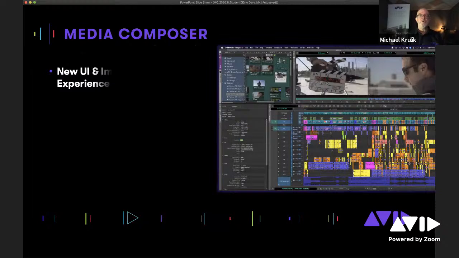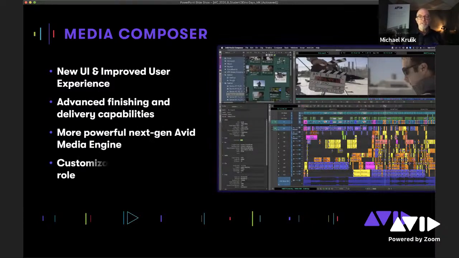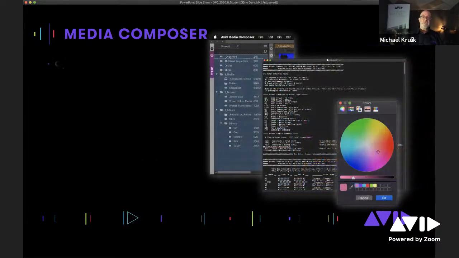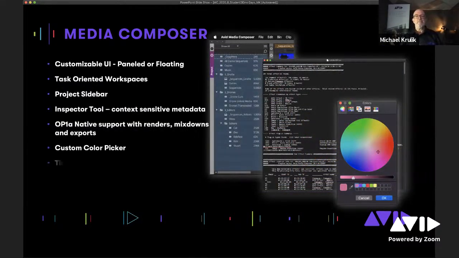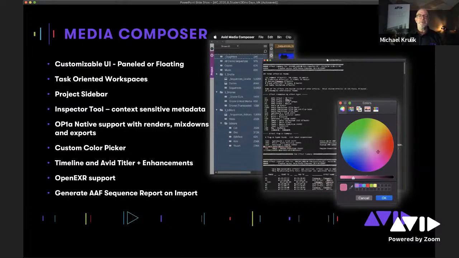Just a couple of things with the new UI. We did create a whole new user experience. If you've used an older version before 2019, we have made some changes here with locked panels if you want them, which I'll show you. We have some new finishing tools that allow you to go higher than HD, also to go to ACES, the Academy Color Encoding System, and work in HDR. And it's all customizable, which is perfect. Some other things: the project sidebar, inspector tool, custom picker, different timeline and Avid features and enhancements with the titler, and OpenEXR, and just a whole bunch of stuff.